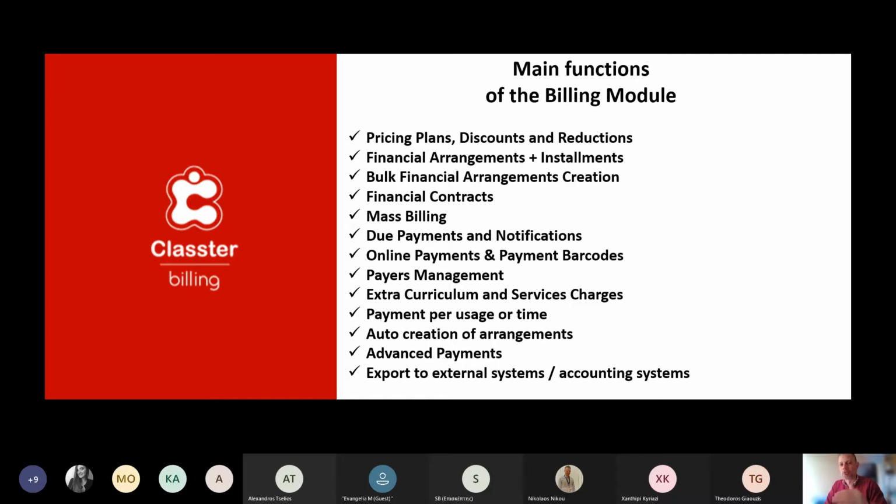We have the capability of managing payment per usage. So every time you use something, you are charged for that. So for example, you eat in the canteen, you are charged for the canteen. You use the bus, you are charged for the bus. You use the library, you are charged for the library usage. So you can charge per usage.